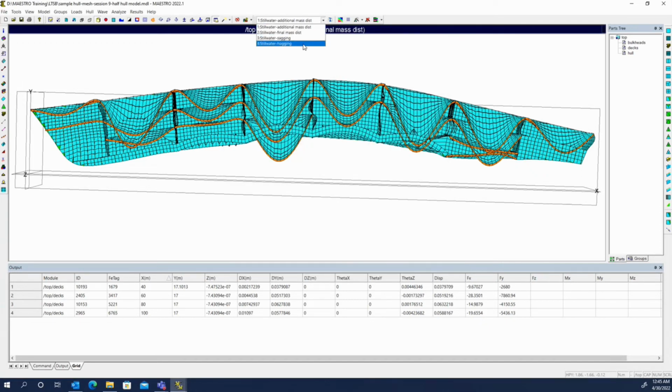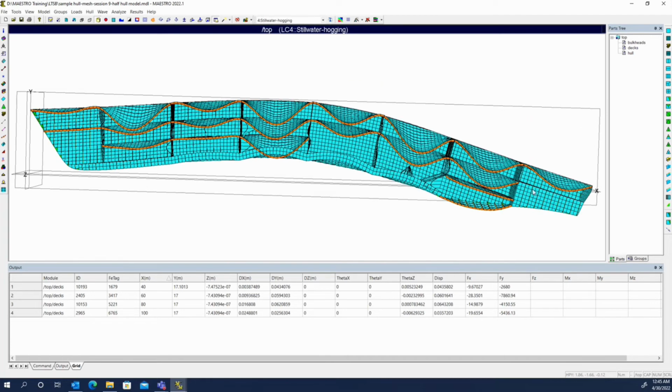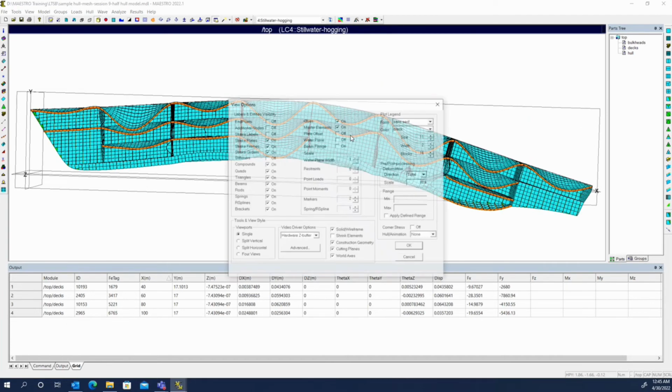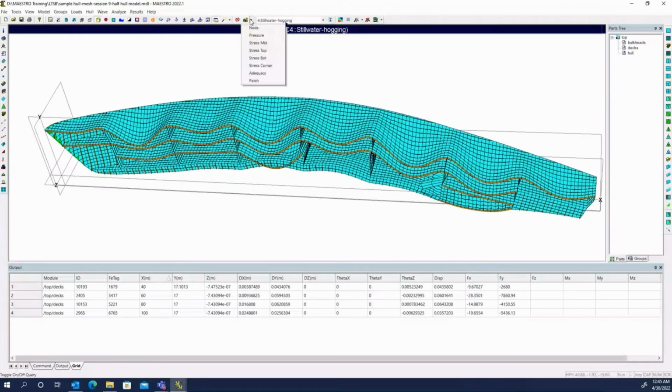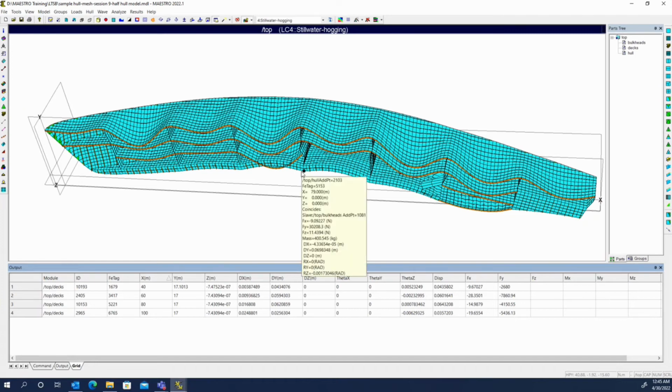And the hogging condition, let's see what results we get there. Pretty good deck deformation in there. That's probably a higher scale factor. 88. So it's higher than the sagging was by default. But if it's just a quick query, you can just do nodes, and it'll remember from the last time you were querying nodes whether or not these were checked, and you can simply hover and recover the information.